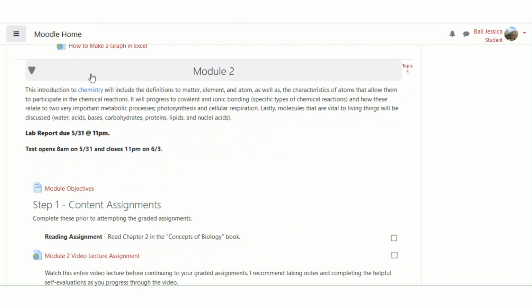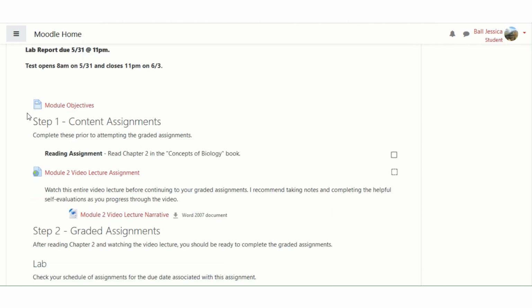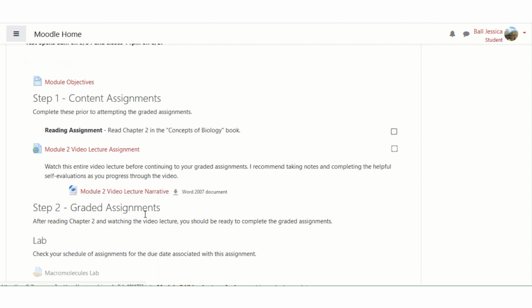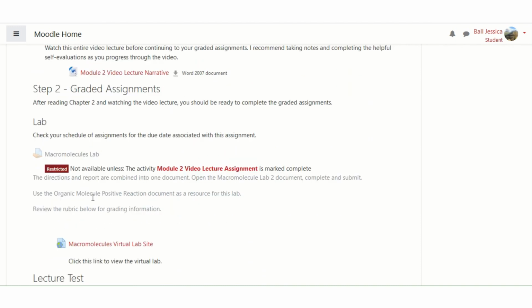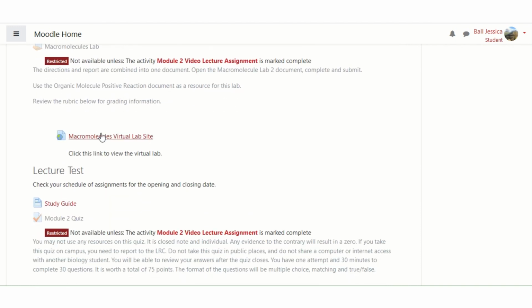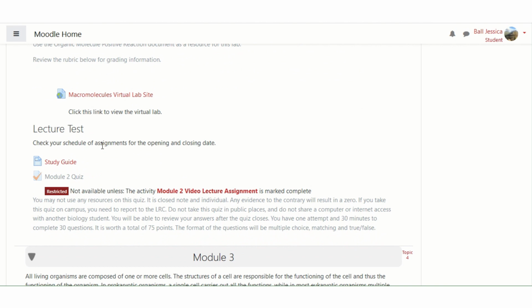And then obviously the next module is module 2, and it's the same thing. I'll just go through it quickly. An introduction, when things are going to be due, the objectives, step 1, showing you the reading assignment, the video, and the narrative, and then the graded assignments. So module 2, you'll notice that we have something different here. We have a study guide, and you will be taking a quiz for module 2.